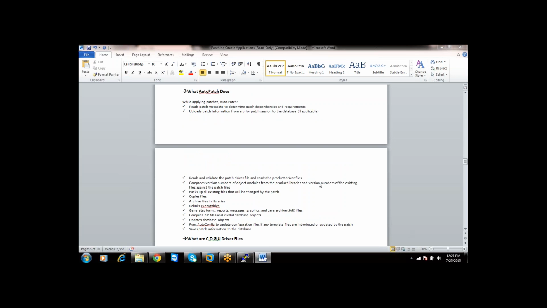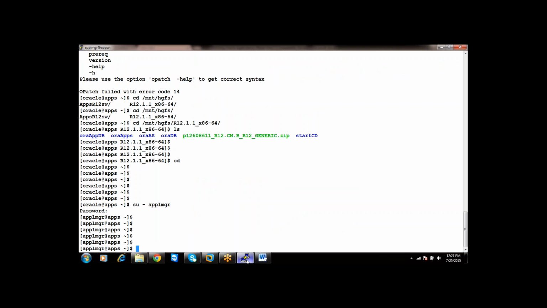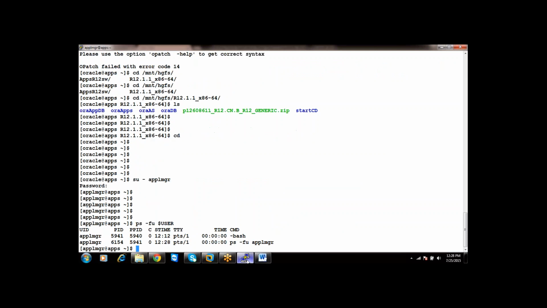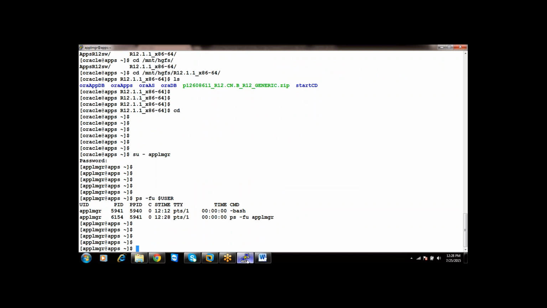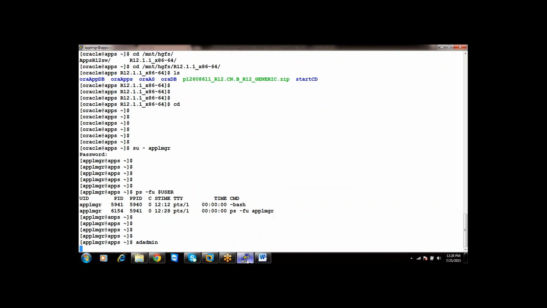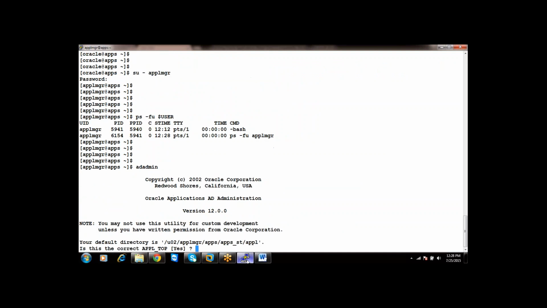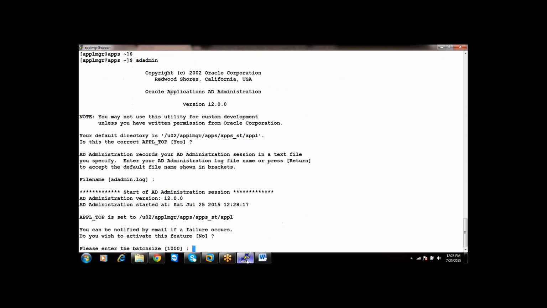Now we are going to discuss what AutoPatch does. All this time you are applying the patches, right? So what is AD patch doing, what is AutoPatch doing? Before that, I'll show you an example of how to apply patches. Currently the applications are not up and running. Now what I have to do is enable maintenance mode. When I start AD admin, it will ask a couple of questions.